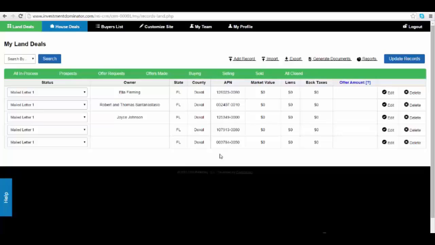Hi everyone, today I want to show you how to generate offers in the Investment Dominator system. So you can see here under my land deals I've got a bunch of records, or I've got 5 records that are in the mailed letter 1 status. That means that I've mailed out my first mailing.